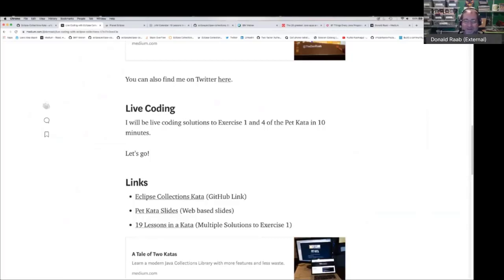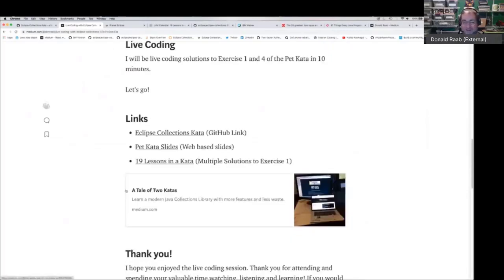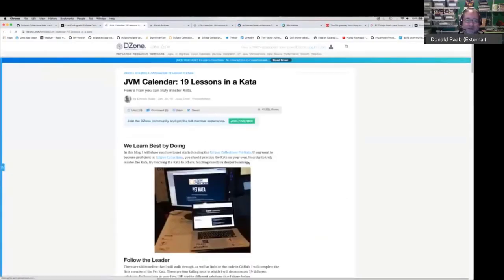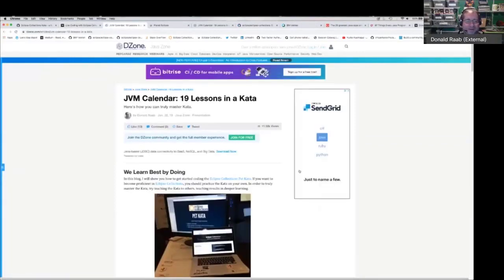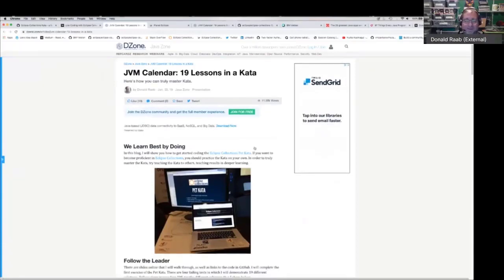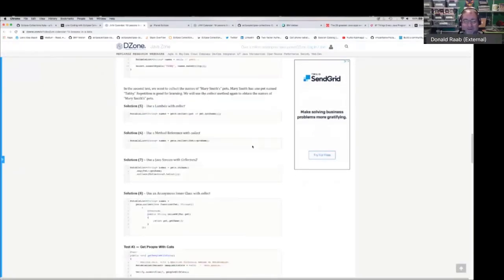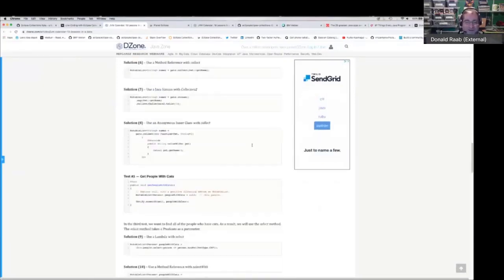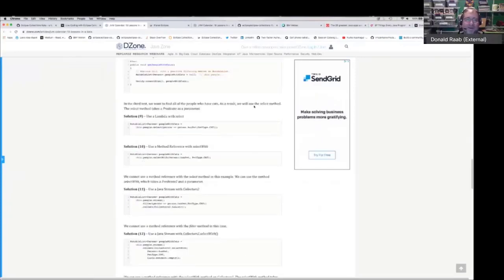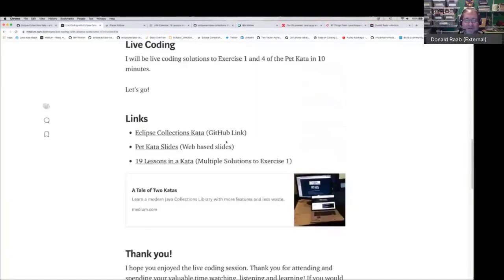There's 3 different katas. There's a blog I wrote a while ago called The Tale of 2 Katas. It explains how to check out the kata and actually accomplish it. I also wrote an article in the JVM Advent calendar, I think a year and a half ago, and it got published on DZone, which basically, in this blog, I solve exercise 1 several different ways. I use streams, I use Eclipse Collections, I use anonymous inner classes, I use lambdas, I use method references, and so forth.